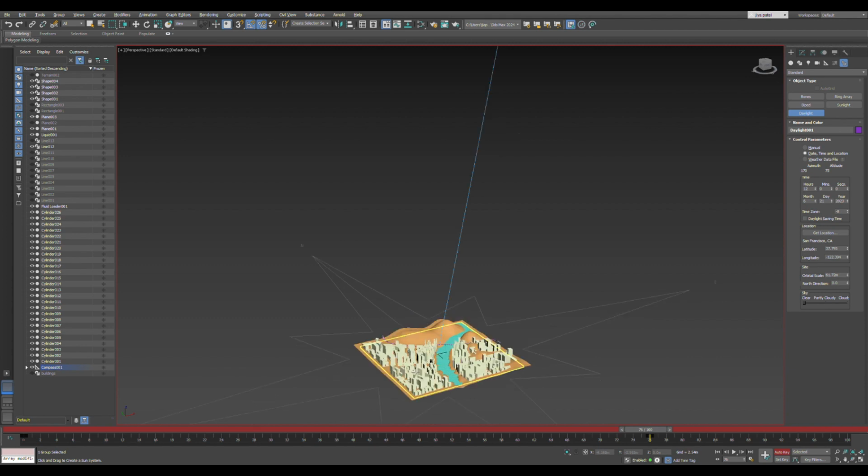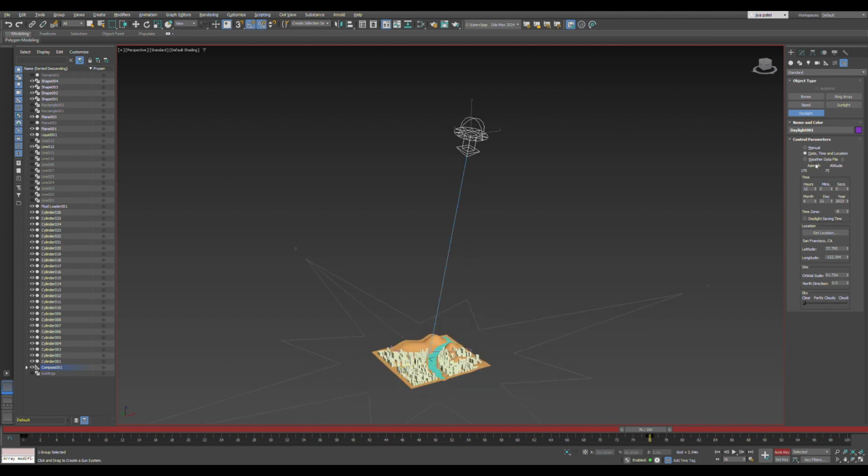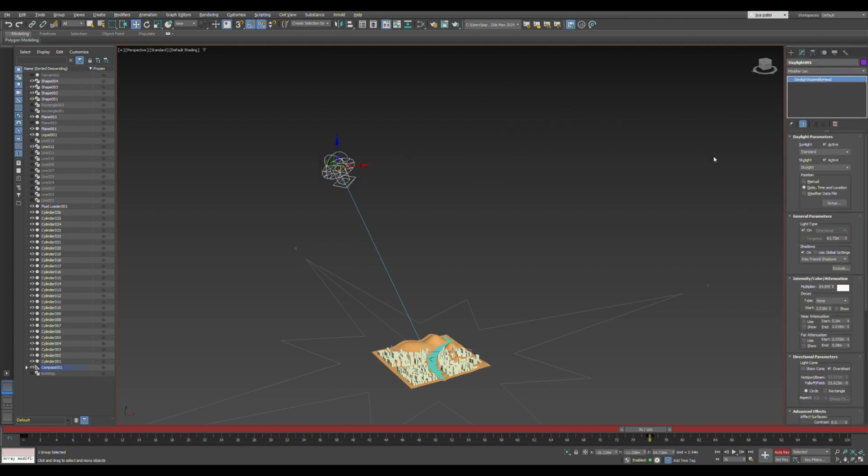Like this. You could choose the angle, and you could choose either the date and time like this, or you could even get the location. The default location would be North America or something, but you could change it to Australia or whichever you want.